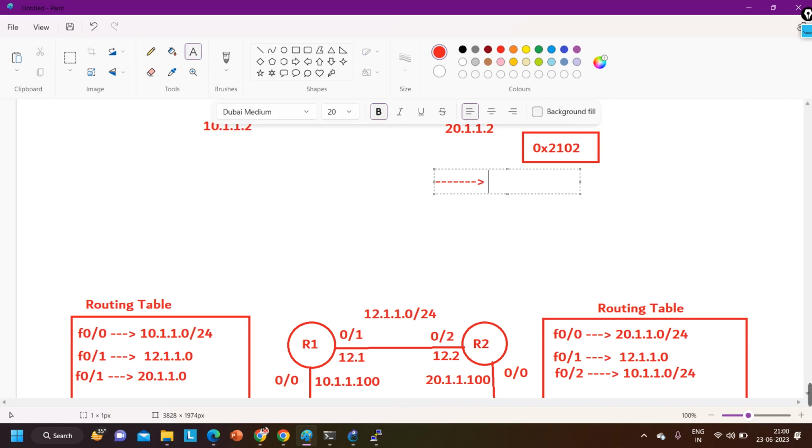First it is going to check the flash memory. Inside the flash memory it will look for the IOS. If the IOS is available in the flash memory, it will load the IOS into RAM. After that it is going to check the running configuration, meaning the RAM data. Will there be any information inside the RAM?